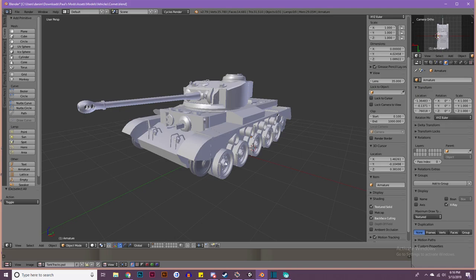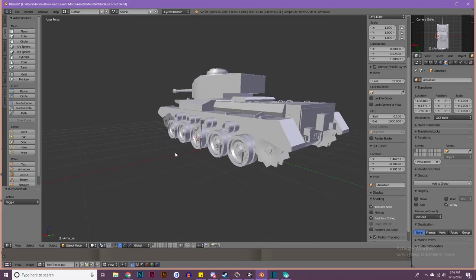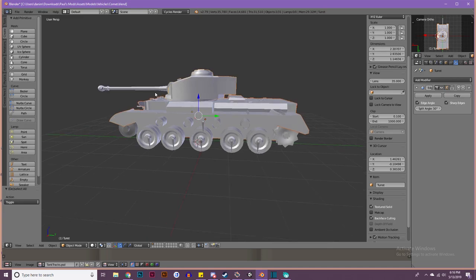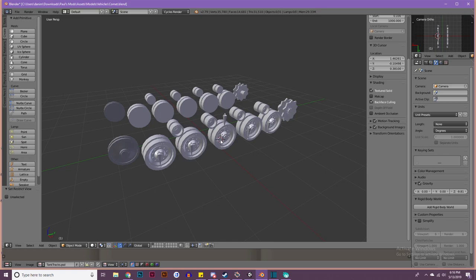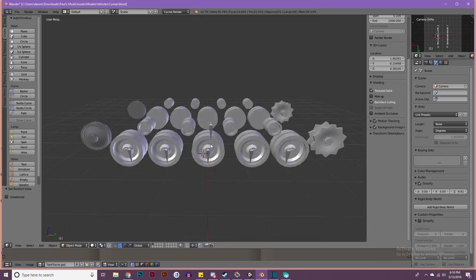In this tutorial, I'll be going over the new geometric track system and how to set it up. So here's my model. It's the A34 Comet, and right now I'm just going to hide all the parts that I don't need.